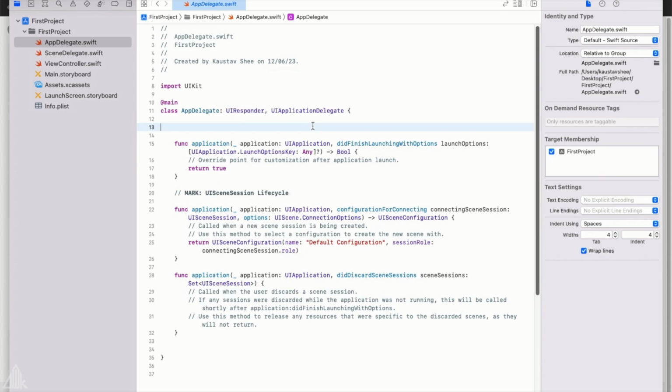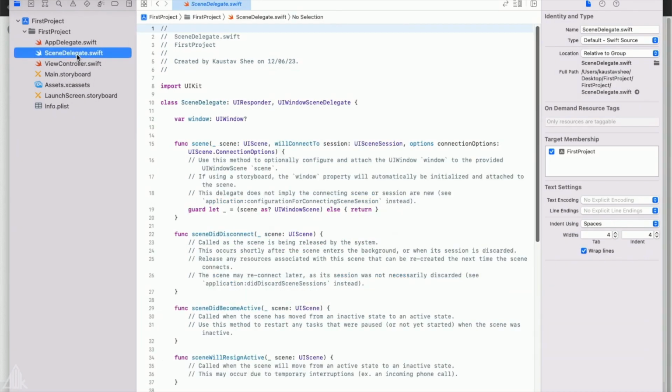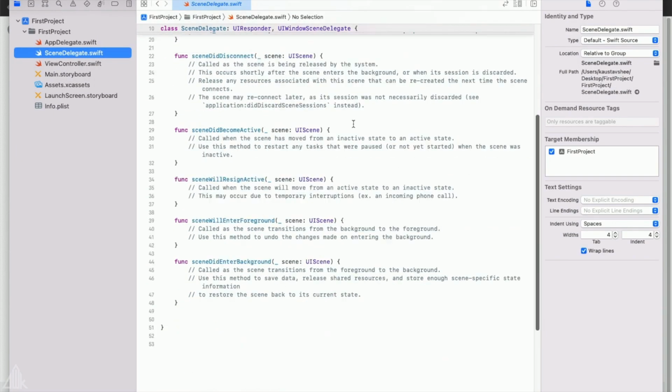Like if you are working in an app and suddenly a call comes on your mobile, when you receive that call your app goes to the background, and after the call you bring the app from the background to the foreground. This kind of event we can track using the app delegate. There are many different kinds of events, which we will discuss later. SceneDelegate came into the picture very recently, so we will discuss it later.